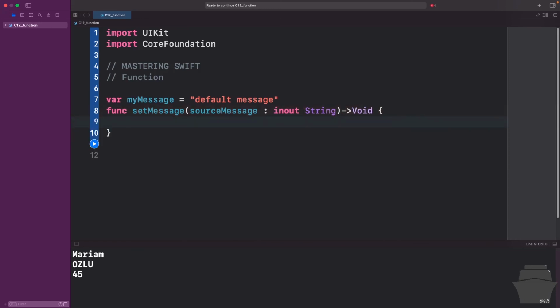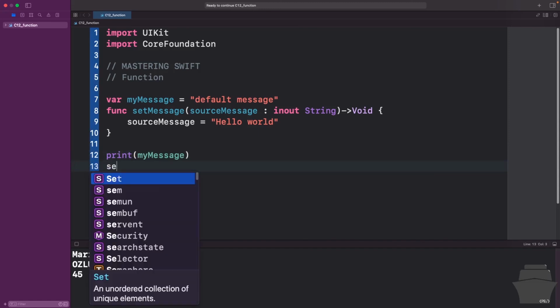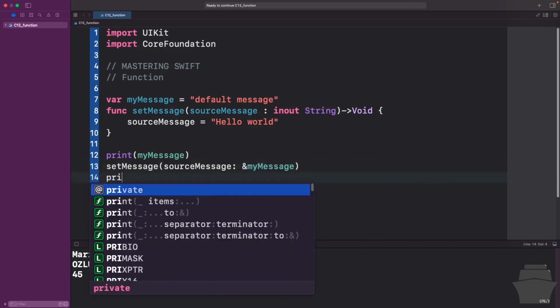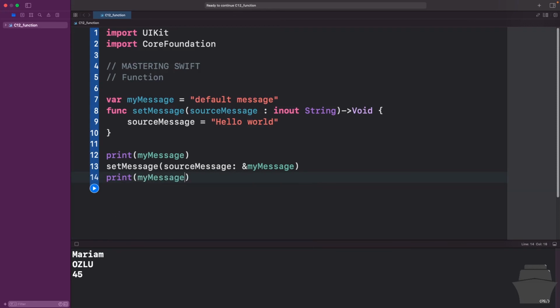Here inside the function, let's change the sourceMessage inout parameter. Let's say "hello world". And let's first print myMessage, and then let's call the setMessage function, but this time we will put our variable with the ampersand symbol. It will pass the memory address of myMessage. After calling setMessage, let's try to print the myMessage variable again to see if any change was made.